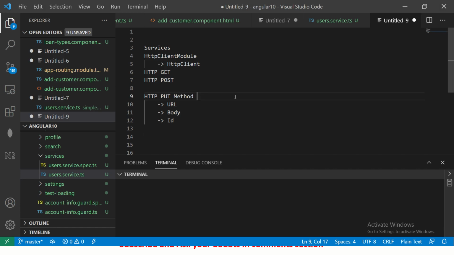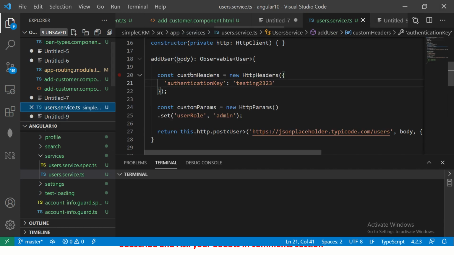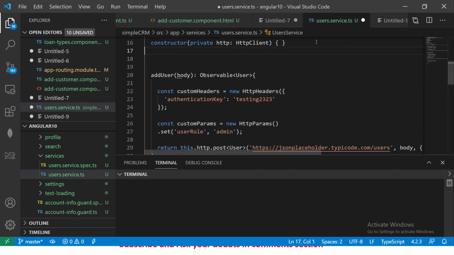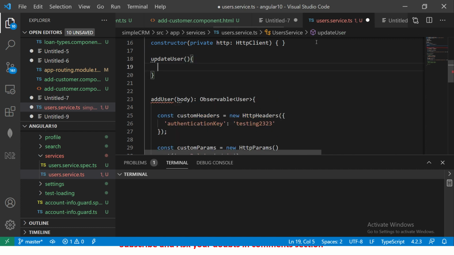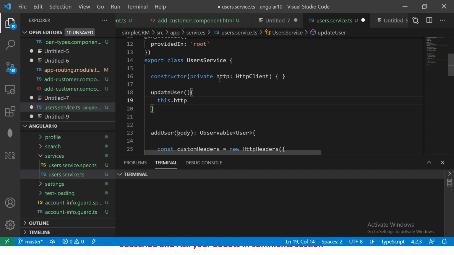So we will go to our service, which is user service, create a new method, and let's call it update user. And we will use the HTTP instance of HTTP client that we had created in the previous episodes.